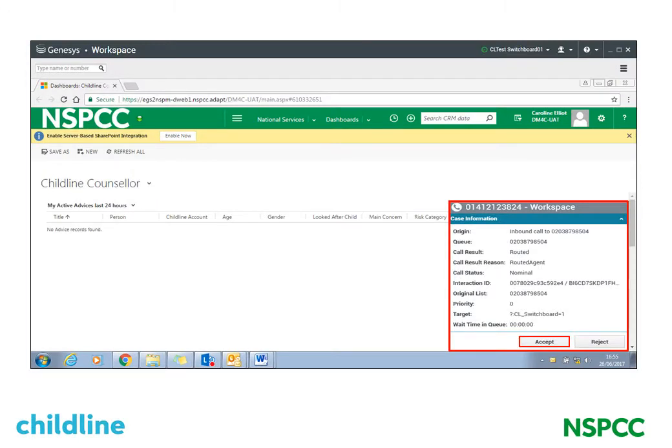Another new benefit of WDE is that there will no longer be telephone handsets on your desk. Headsets will be plugged straight into the computer. When a call comes through, you will hear a noise through your headset and a pop-up box will appear in the bottom right-hand corner of your screen. When the box appears, all you need to do is click Accept to pick up the call.